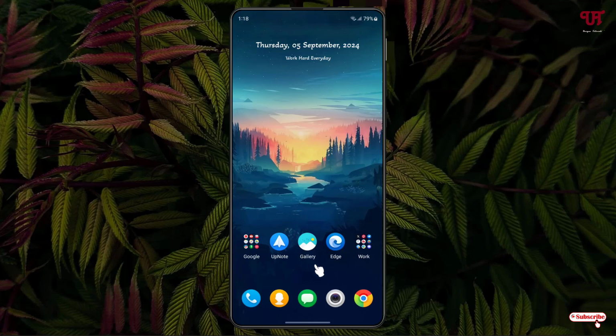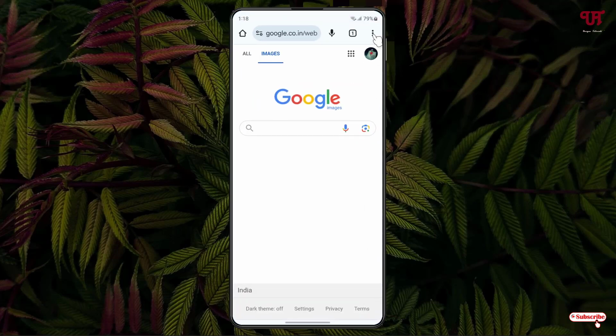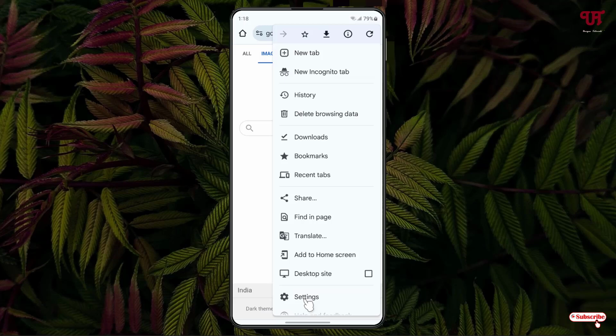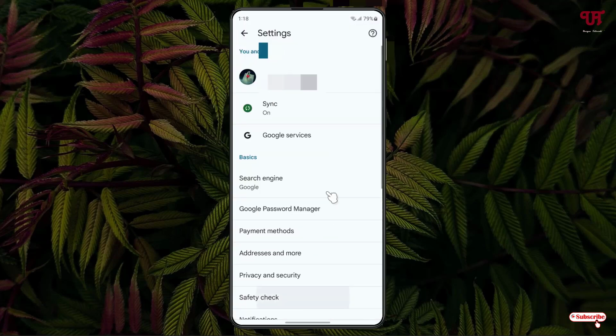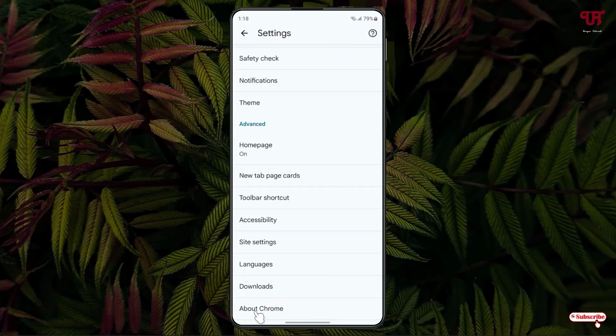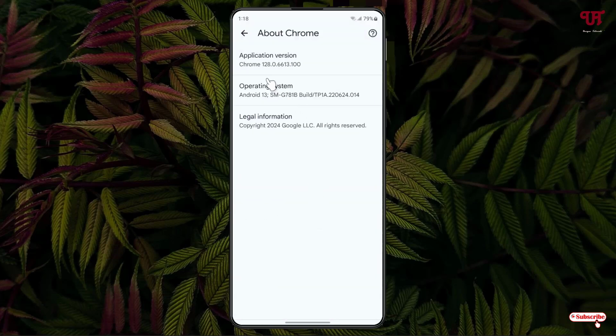So, firstly, let me show you by opening the Chrome web browser and just click on these three dot icons. And you will see your settings option. Just click on it. Just scroll down below. Now, you will see here about Chrome. Just click on it. Now, you will see here Chrome version number. Just keep tapping or clicking on it.